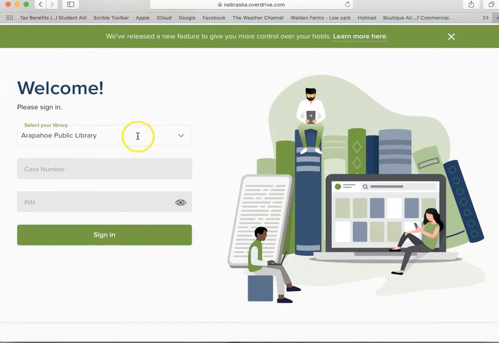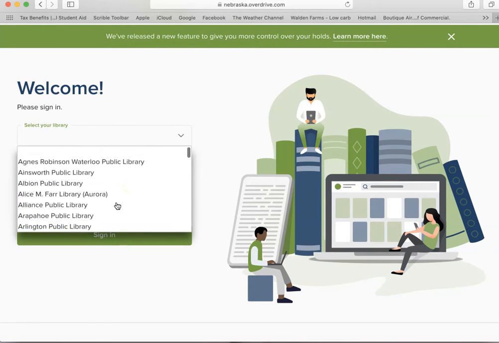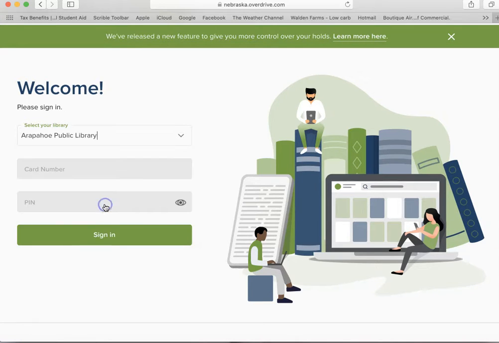Now, what you're going to do first is you have to choose your local library. And since I'm talking about Arapahoe, I'm going to choose Arapahoe, but you can see it has every library in Nebraska. Okay, so this is going to be your library card number. Whatever your library card from your local library is, that is what you're going to put here. And then the PIN number from different libraries is going to vary. Usually all the different libraries are going to have a different PIN number, and it's usually one that you sign up for when you get your library card.